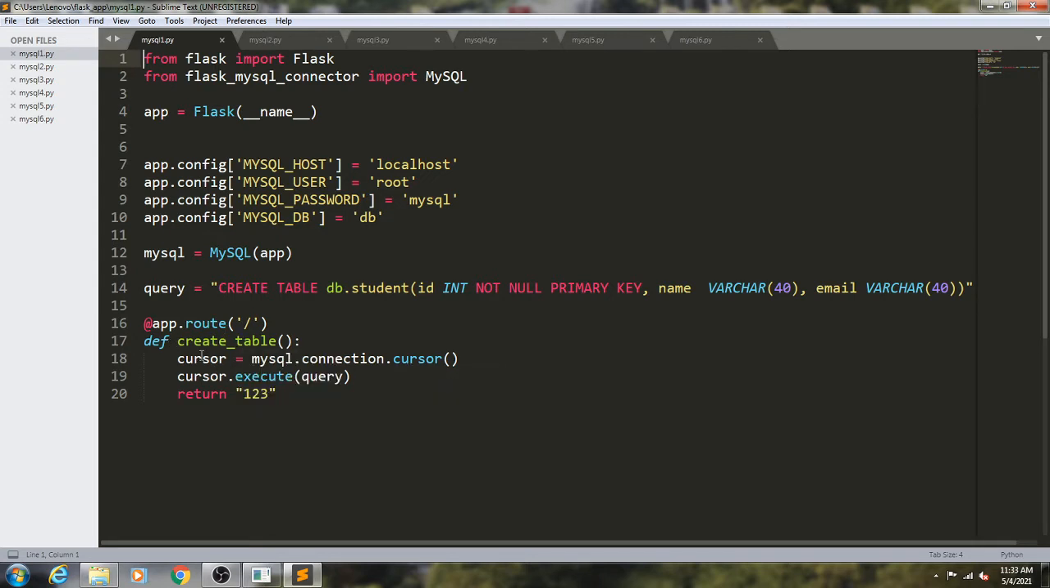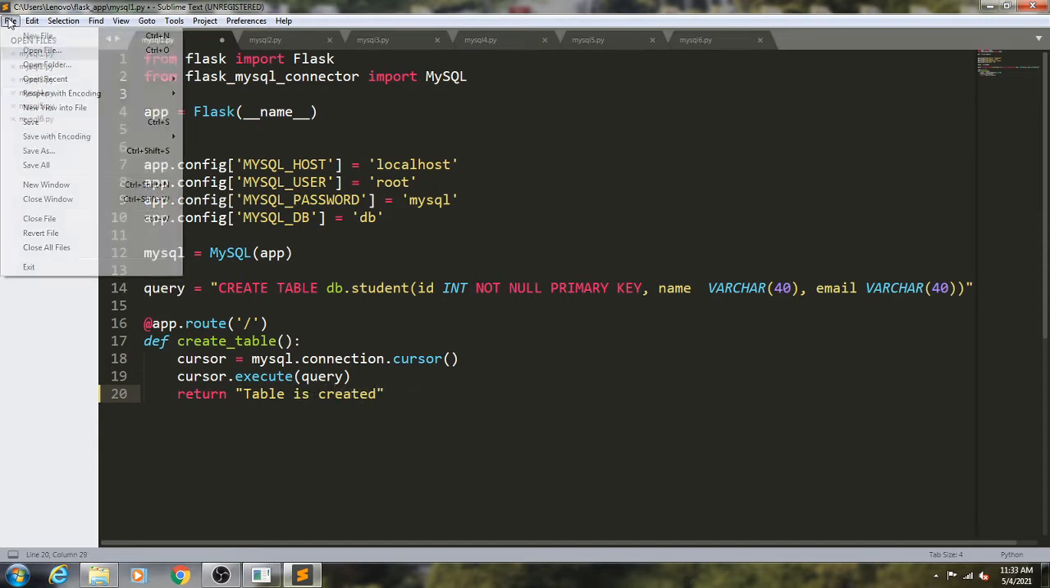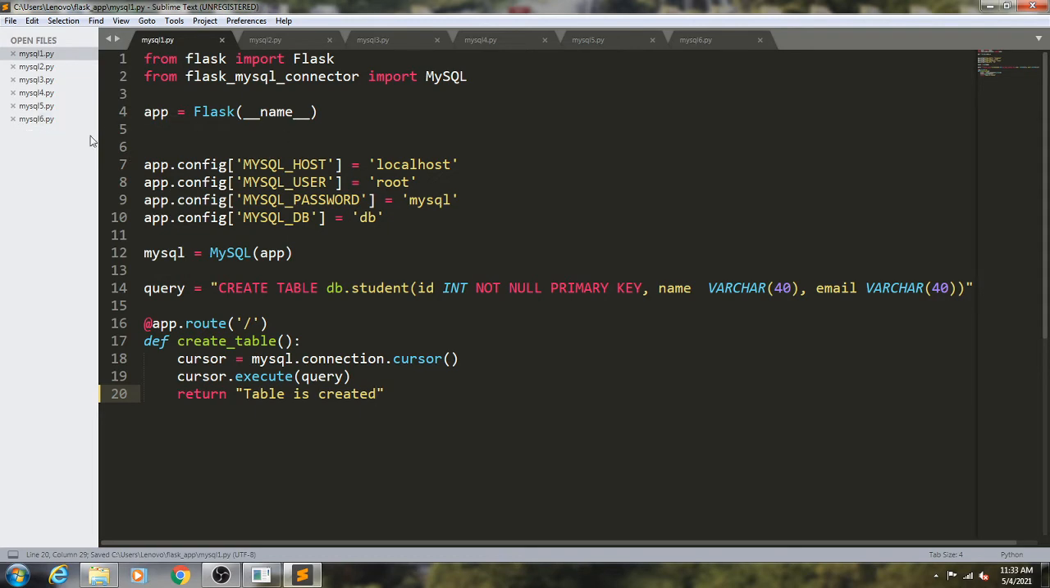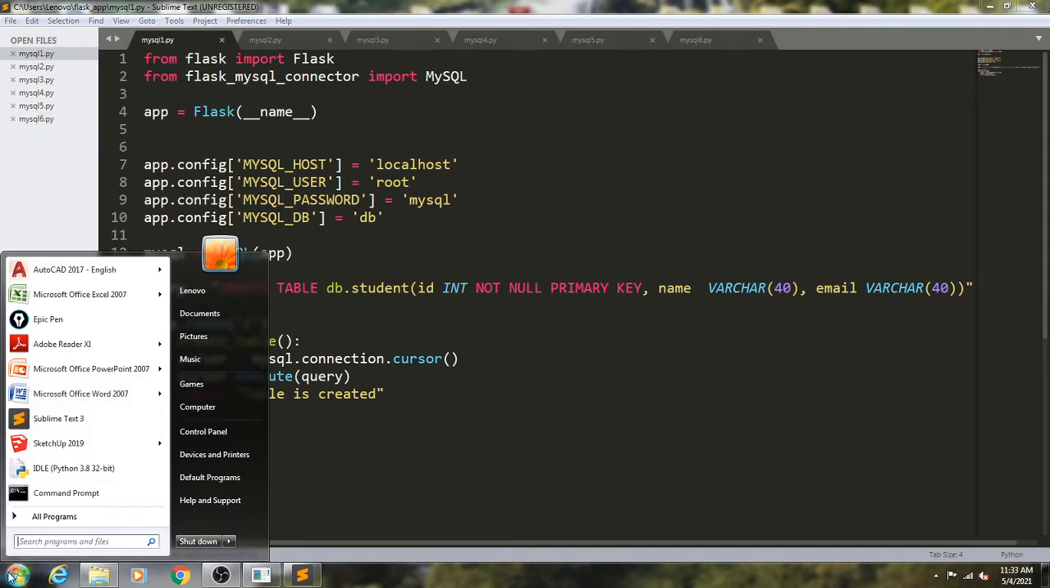Then cursor is defined. So the cursor is stored in the variable cursor, and we want to execute this query. Okay, return 1, 2, 3. So you can write here "table is created". Whatever text we want to put on the screen, we can write here. Okay, table is created. We can change the prompt. We can save this file. Okay, and then execute it.